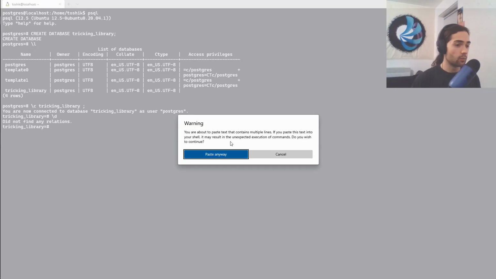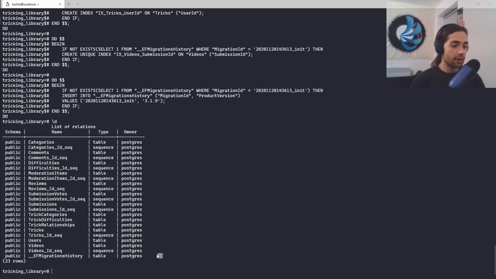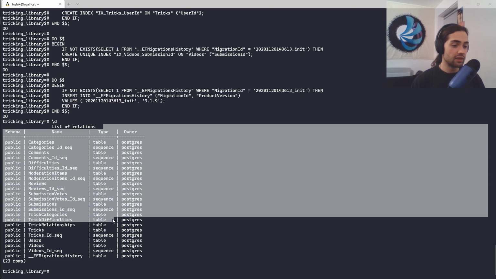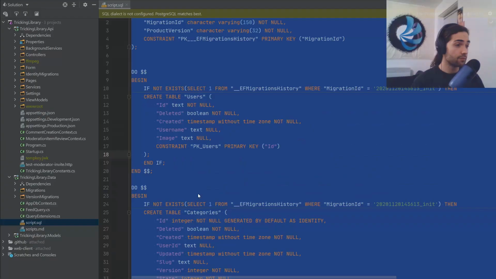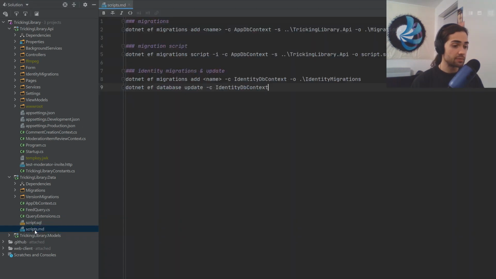Let's come back here. We'll paste this all in. We're going to check that the tables are all there. Looks good to me. The users are missing and stuff like that. So we're not going to be using .NET Update to run it. We are just going to go into scripts MD.